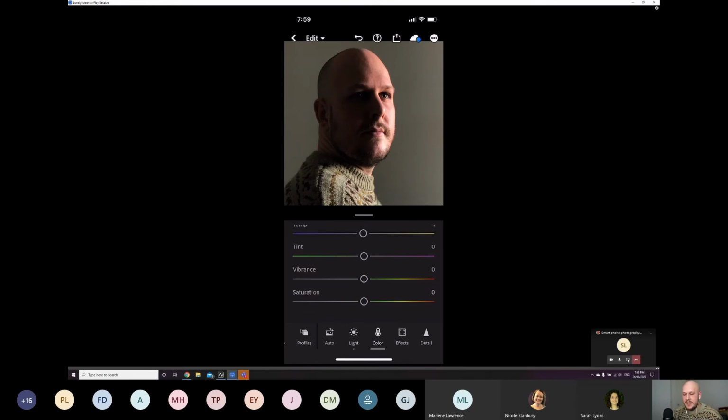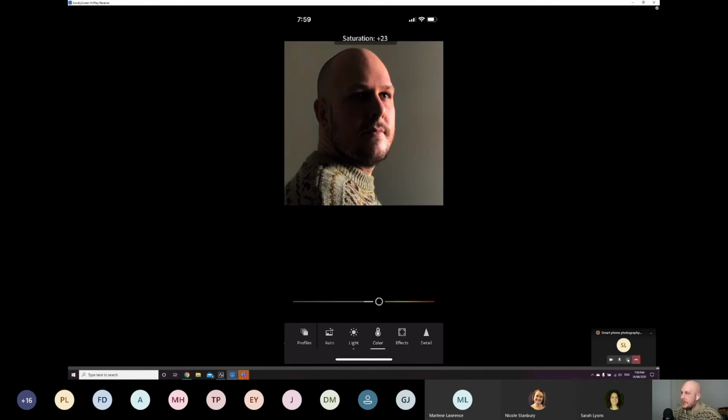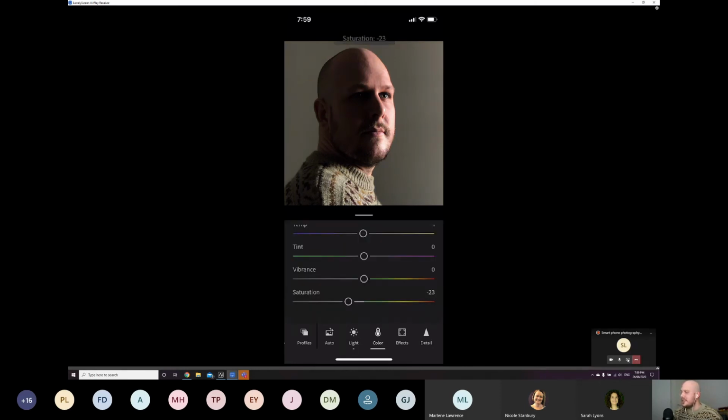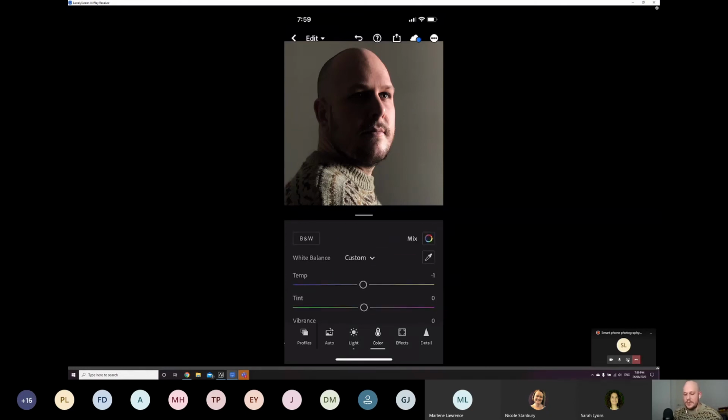We've also got our saturation. Saturating is generally not a good idea for skin tones because I'm already looking quite pink in this at the moment. I might actually want to desaturate it a little bit to take out some of those pink hues. But for your landscapes and that sort of thing, a little bit of saturation will go a long way. And if you'll notice right at the top here, I've also got B&W, the black and white mix.